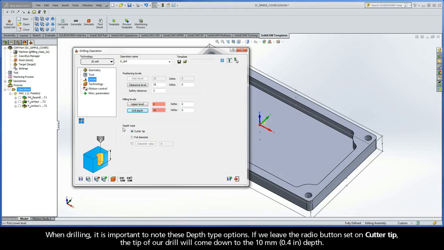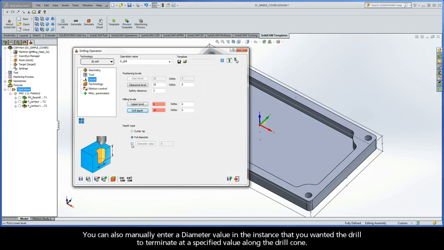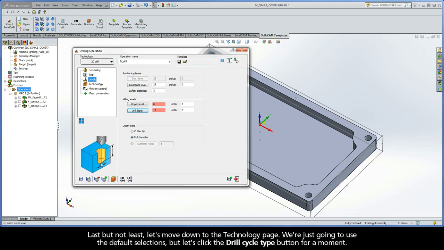When drilling, it is important to note these depth type options. If we leave the radio button set on Cutter Tip, the tip of our drill will come down to the 10 millimeter depth. Or if we choose Full Diameter, SolidCAM will deepen our 5 millimeter holes in order to obtain the full diameter through to the 10 millimeter drill depth. For this example, we really want to use full diameter. You can also manually enter a diameter value in the instance that you wanted the drill to terminate at a specified value along the drill cone.